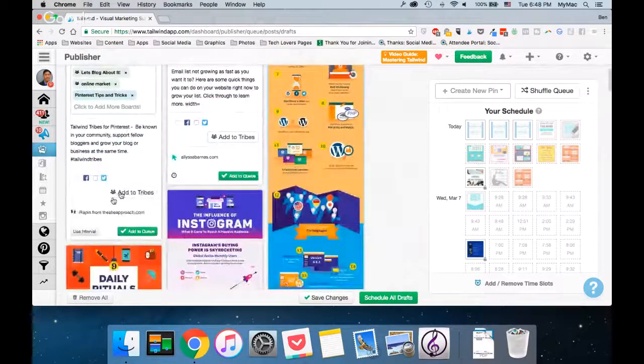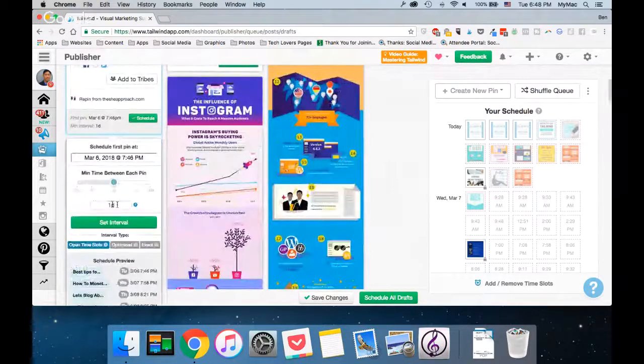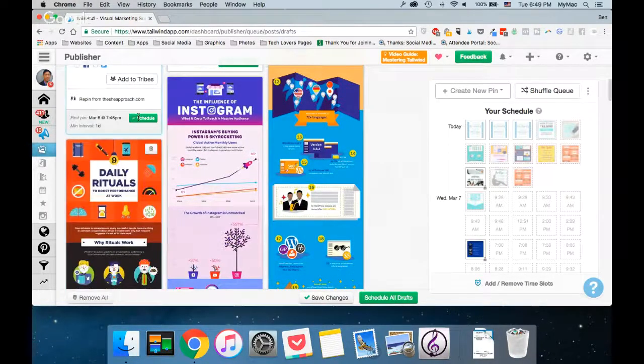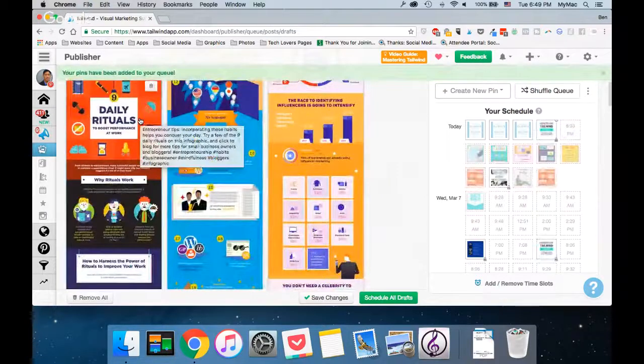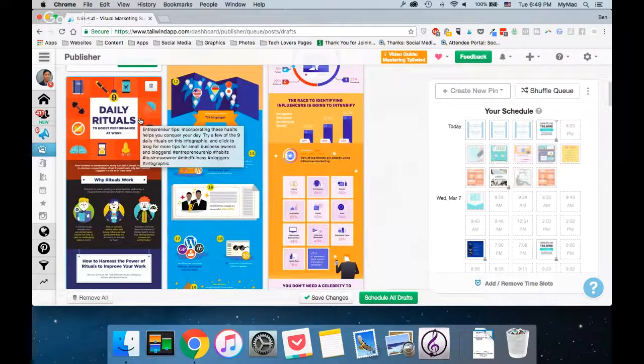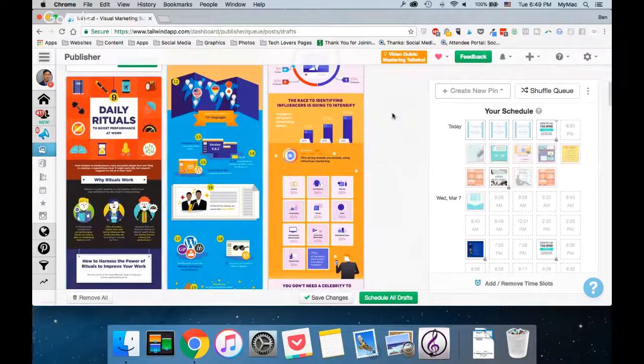And you see here that it says use interval. I'm going to click on use interval, and now it's going to space these out a day apart. Now all I have to do is click on set interval and schedule. And now it's going to be sending these things out. All these 6 pins are spaced out 1 day apart. So I basically created 1 pin for 6 days, which is awesome. So that's basically 2 main ways.